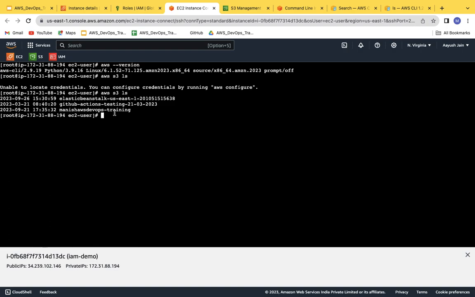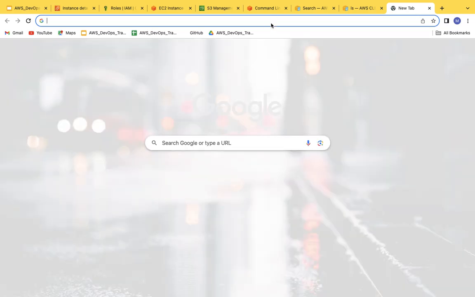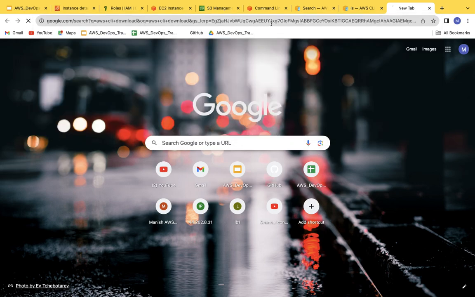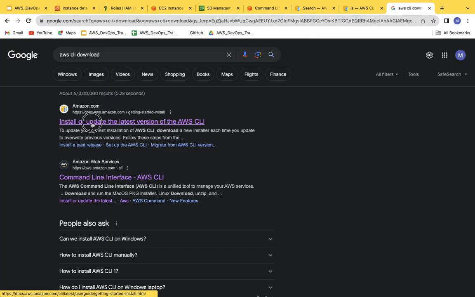In a similar fashion, I've shown you the command line connectivity, using a CLI command to AWS on EC2, but you can also do it from your local machine as well. To do that, firstly, let's try downloading the AWS CLI on your local laptop. So let me search for AWS CLI download. If you click that, you will get the installer, the latest version of AWS CLI.